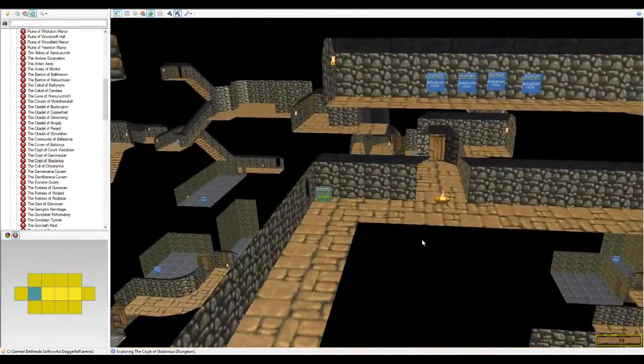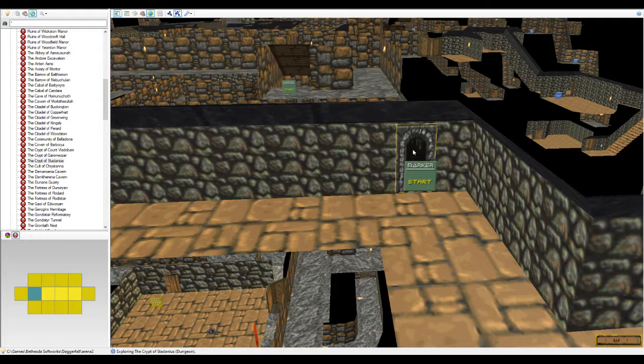Here. If we have a look here, we can see that there's another entrance to the exit to the dungeon here.